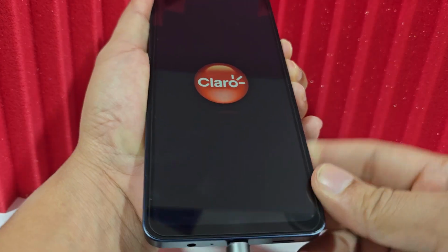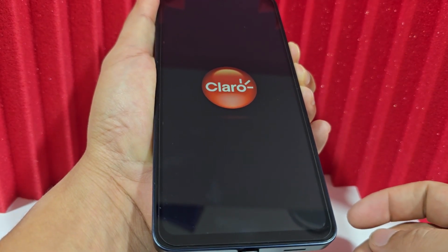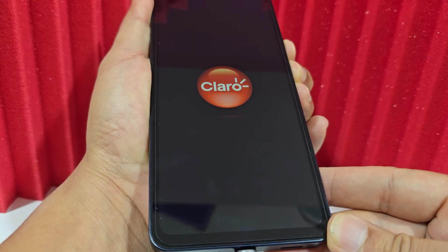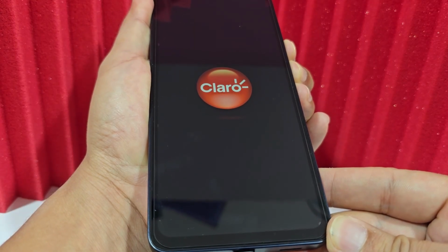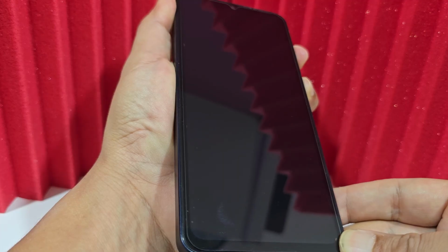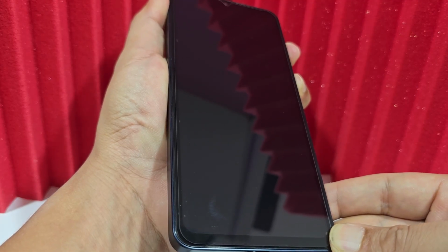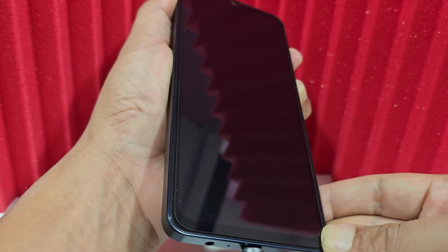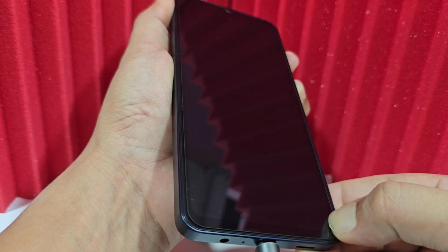We'll do the same process, pressing the volume up and volume down buttons simultaneously. When it restarts, release the volume down button while continuing to hold the volume up button. And now, when the Samsung logo appears, we release the volume down button. I mean, the power button. Let's press it. Let's see when the logo appears here.